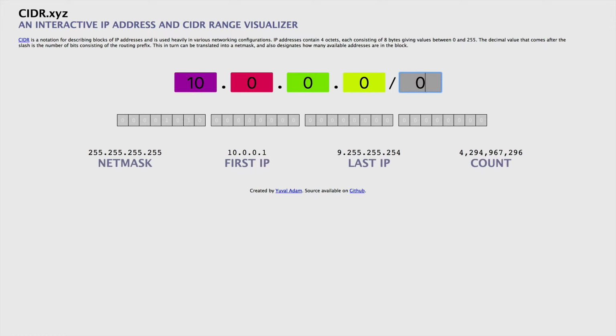The largest network that we can have is a /16. Our very first IP address in this would be 10.0.0.1, and our very last IP address would be 10.0.255.254. In this VPC, we would be able to have 65,536 IP addresses.